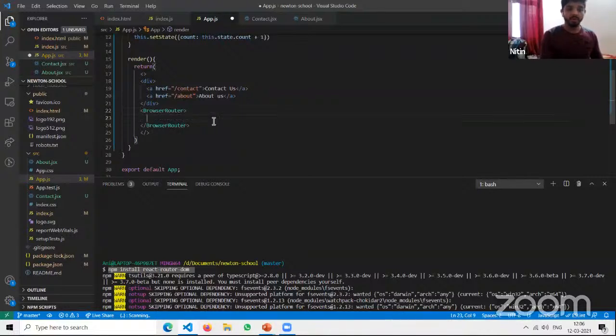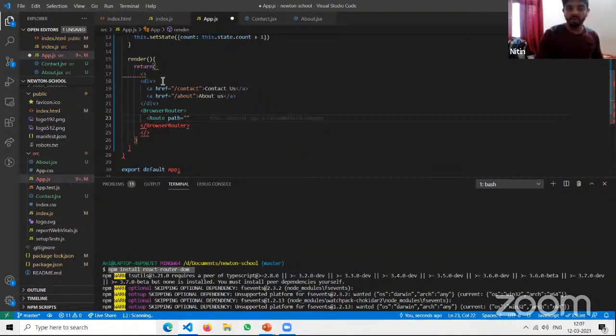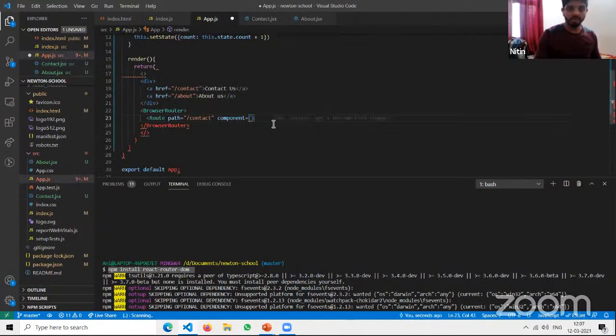So we're going to define a Route, and then a path. Path is the URL path that we have to define. Let's say we want a contact page. In the href we used /contact, so we have to write this path only, because this is the path it is going to look for. Now we have to tell which component to render. We have the contact component, so let's just render the contact component.